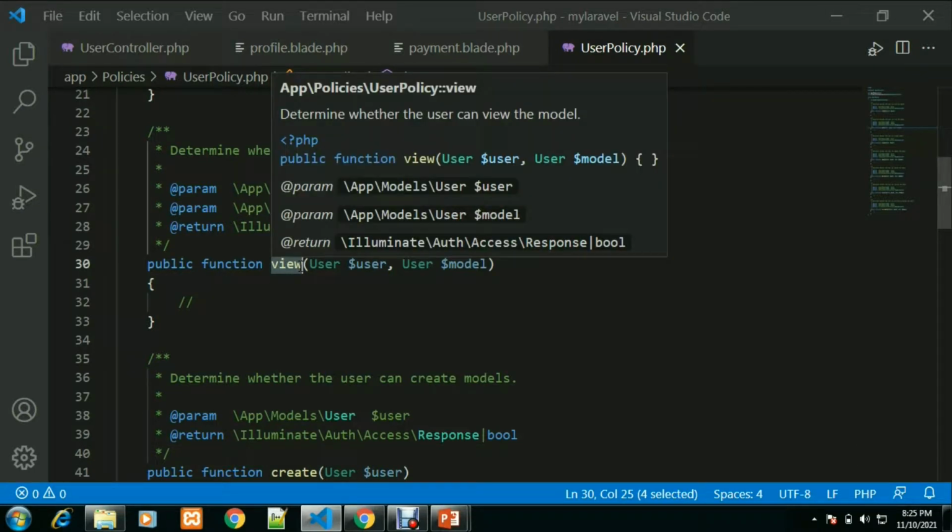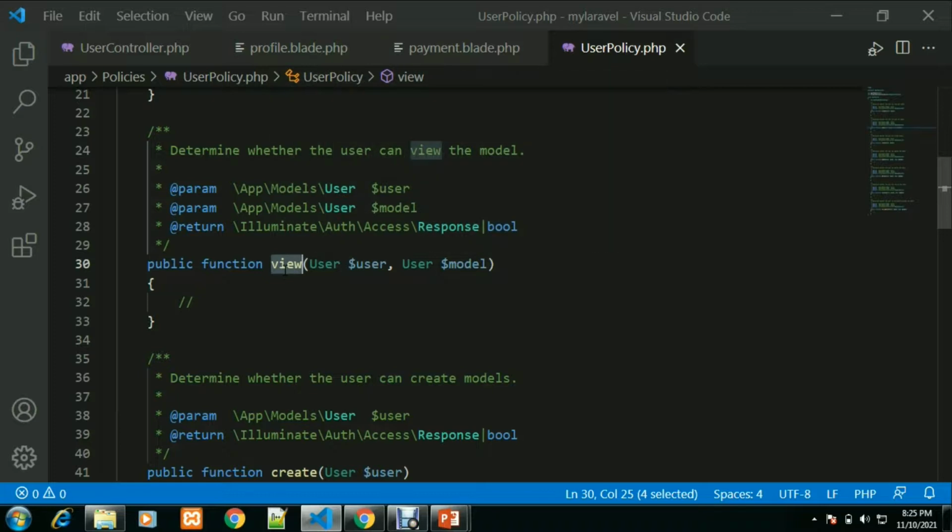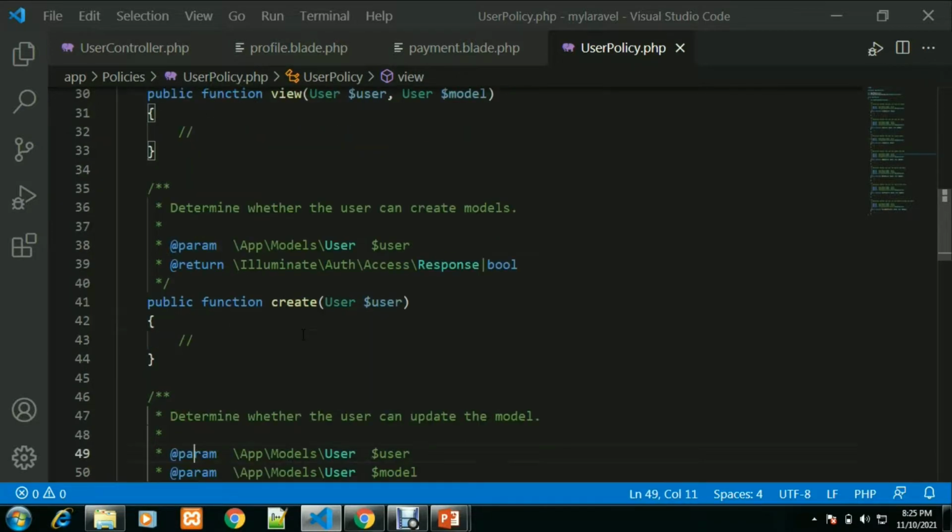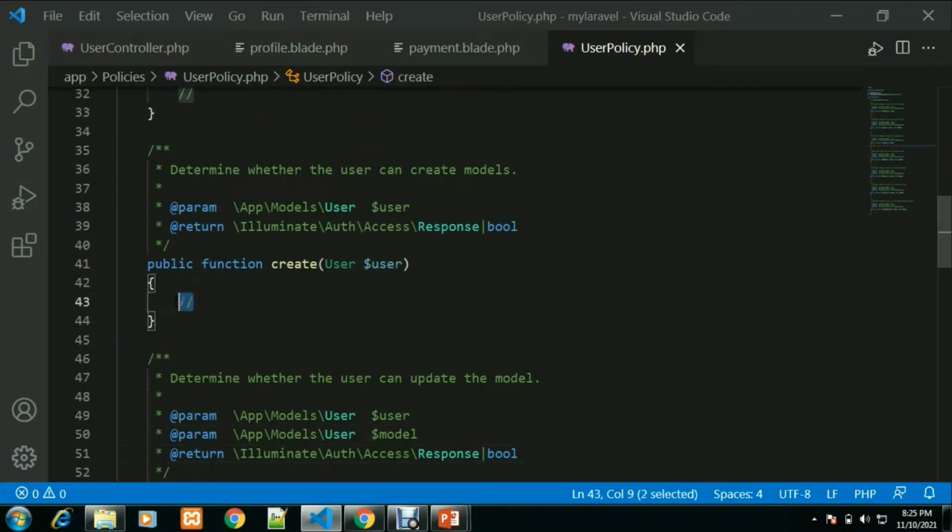So this particular class is basically used to write authorization for all the activities for the user model. Activities means all CRUD operations. If you just want to view a particular user, then you can write authorization code here. If you want to create a user, you can write here. So this is for the authorization.